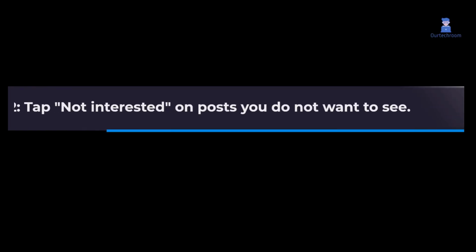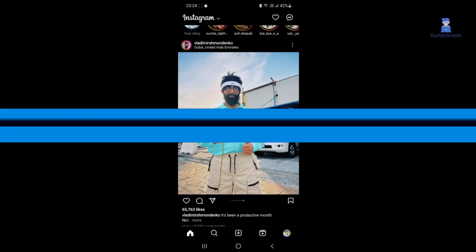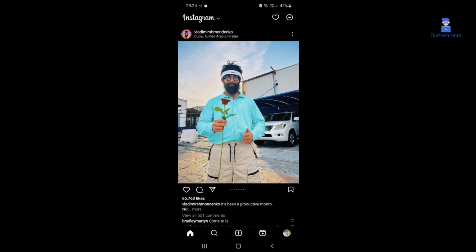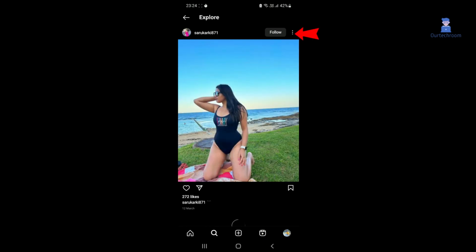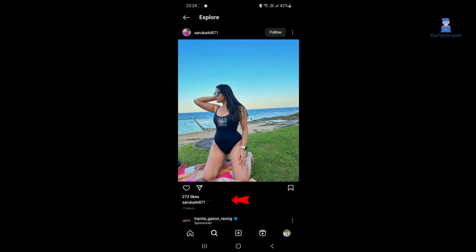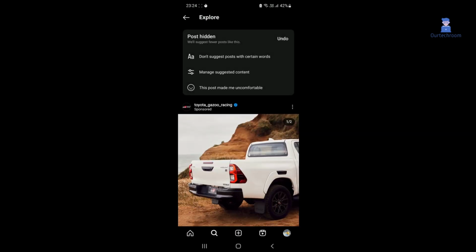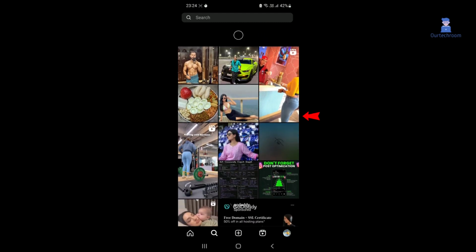Step 2. Tap Not Interested on posts you do not want to see. In case you come across posts on your Explore page that you don't wish to view, then simply click on a post. Then click on the three dots at the top right corner. Then tap on Not Interested to let Instagram know that you are not interested. Then come back to the Explore page and refresh. You will not get that content.